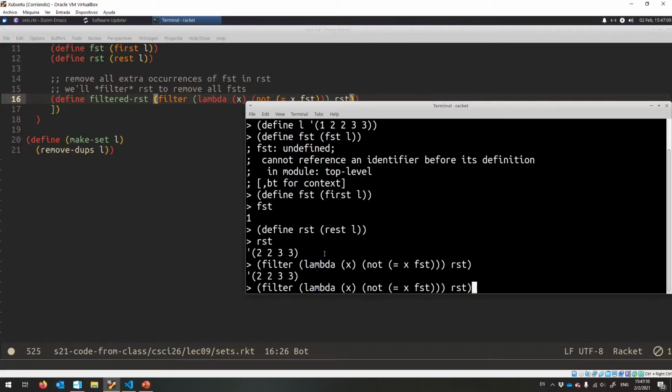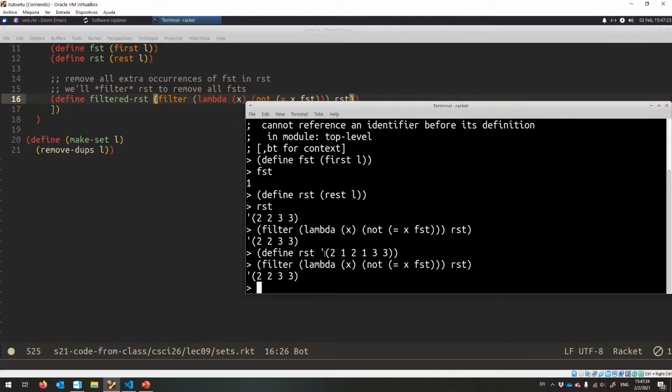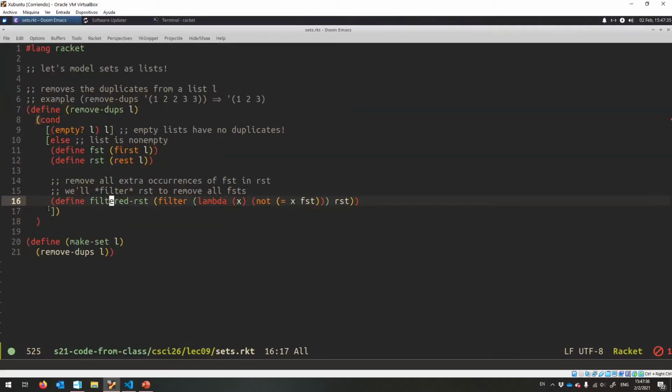Now let's redefine rest. Let's pretend that rest was, I don't know, 2, 1, 2, 1, 3, 3. So now if we filter it, we still get back 2, 2, 3, 3 because it got rid of everything that was equal to first. It kept all the stuff that was not equal to first. You see that? That's quite nice. So it's going to make sure that everything is beautiful for the rest of the list.